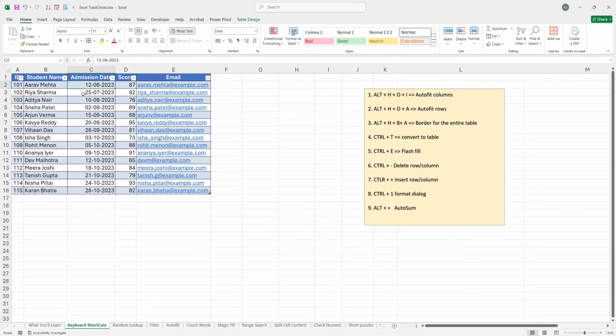Now suppose you want to change the way admission date is formatted, you can apply the flash fill method. Suppose I want to remove hyphens and just use space to separate the date, month and year in the date, I can simply type the date value, space, month value, space and year value. Next, I can simply press Ctrl E, which is the shortcut for flash fill. After I do that, Excel automatically repeats the same pattern for the remaining cells as well.